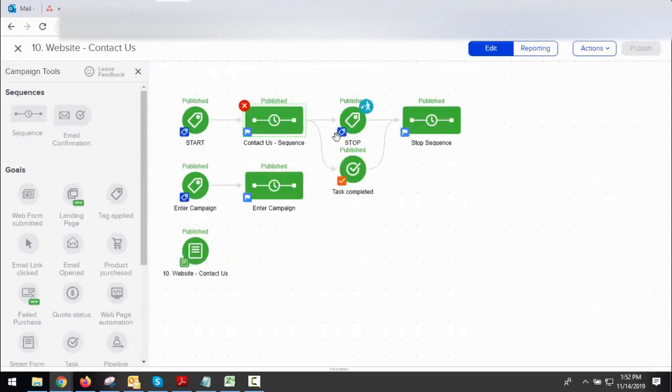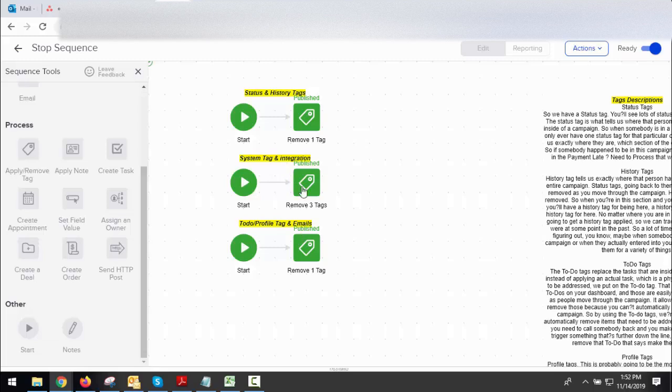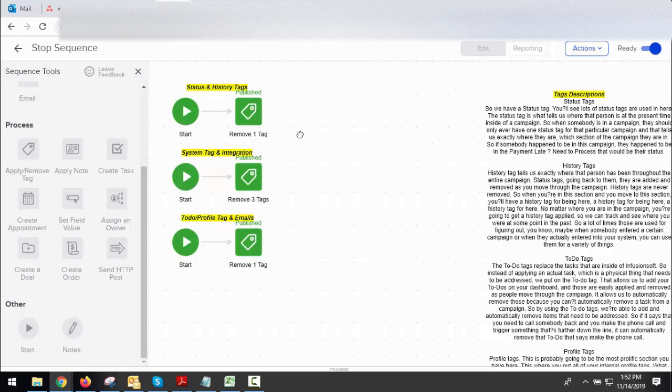You can see the task on the dashboard, you just call them and contact them and complete the task, and it will automatically move from here to the stop sequence. The status tag will be no more. In the stop sequence, the to-do will be removed, the system tags will be removed, and the status tag will be removed. Only the history tag will stay forever for the person, so that we know this person has gone through that campaign in the past.